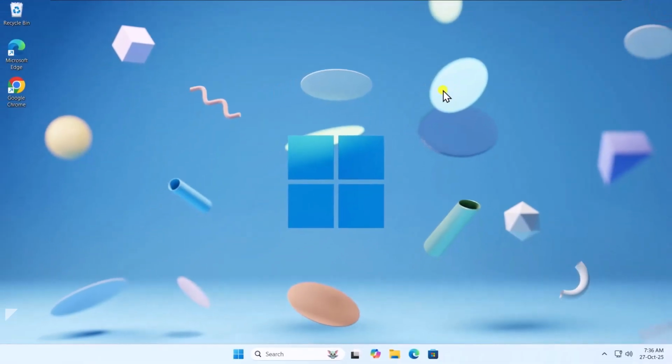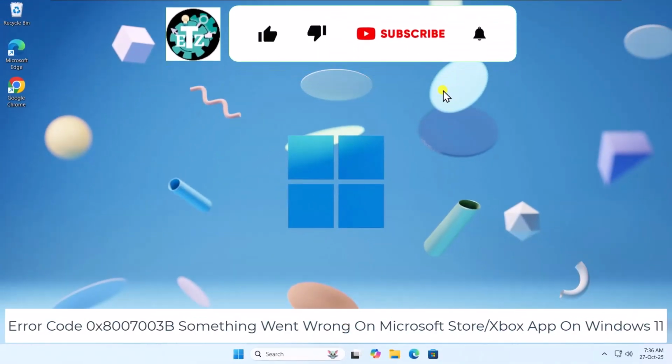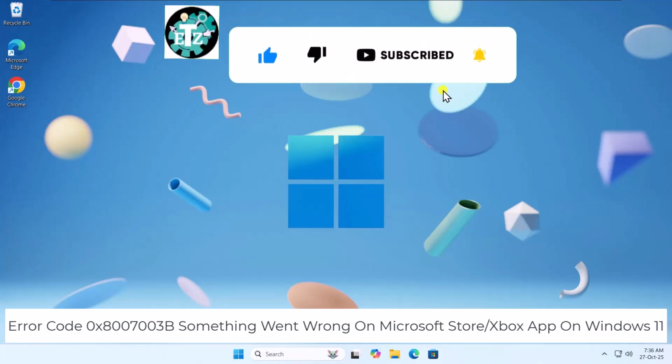So that's how you can fix error code 0x8007003B. Something went wrong on Microsoft Store/Xbox app on Windows 11.